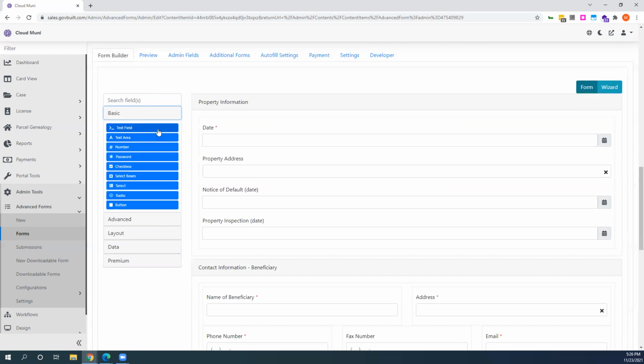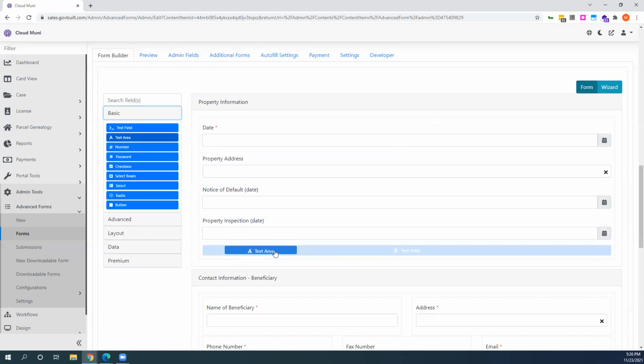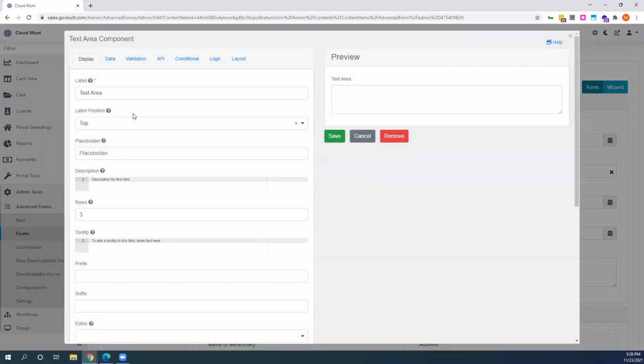What I will do is now add a new item to my form. In the property information, I want a detailed property description that I want them to give. So I'm going to come down and grab a text area and put it right on my form. As I drop it right there, it will pop up.